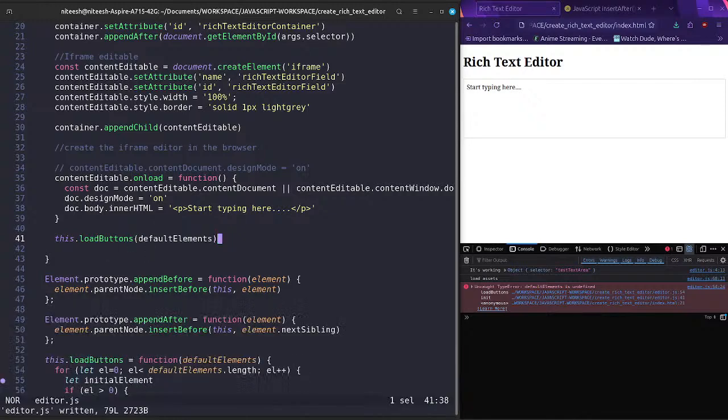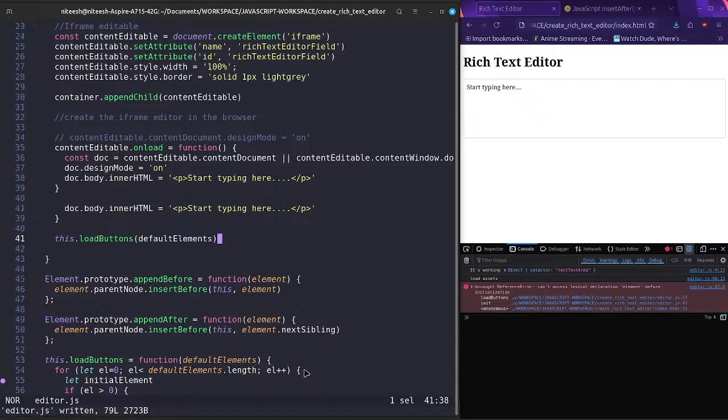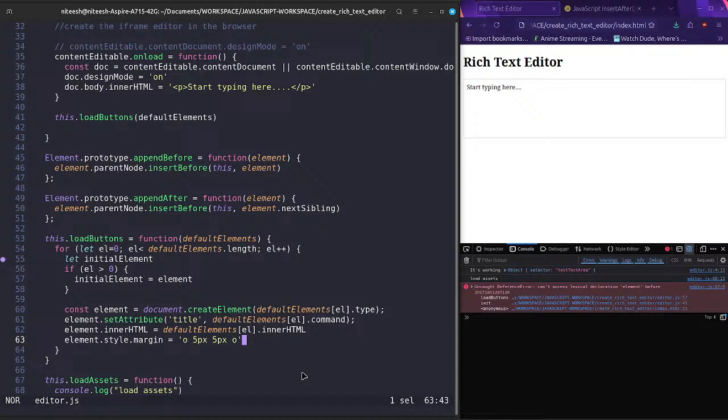Let's save this. Refresh this. Can't access the lexical declaration element. Okay, so we know already why we can't access this element.